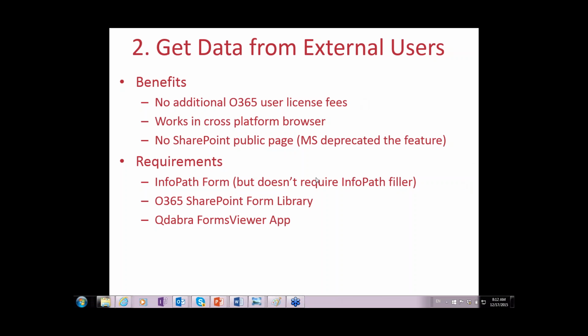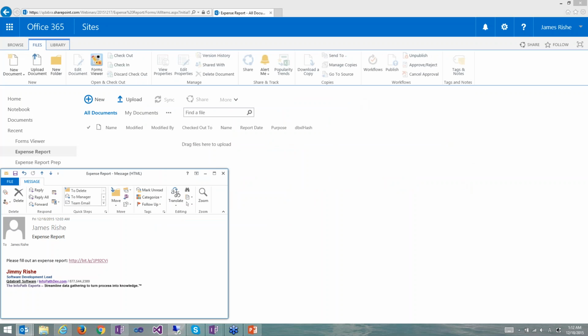Okay, so we're going to open up the form in our Forms Viewer service, which allows forms to be made accessible to anonymous users. So let's suppose I received an email with the URL to the form. It doesn't have to be an email. It could be a link that's somewhere on the internet. I'm going to click this link to open up the form in my browser. Just give it a moment. Okay, here we go.